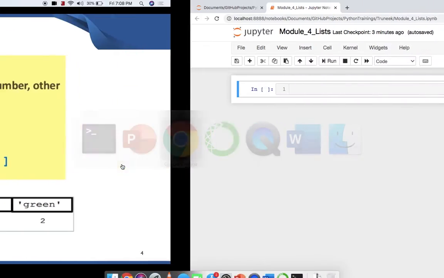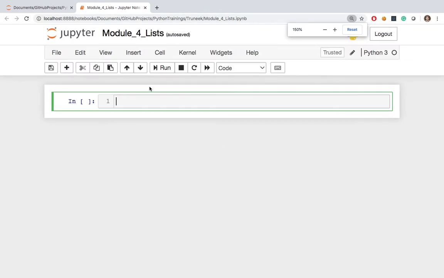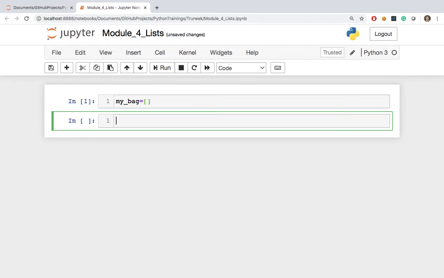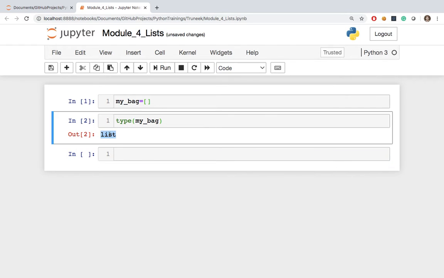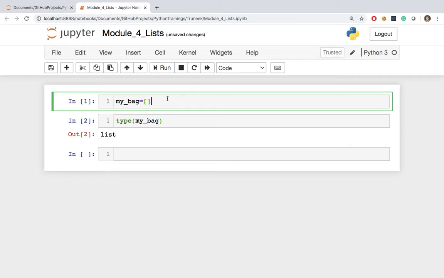Let us try it practically. For example, I have my bag. This is my empty bag. I run this and I try to find the type of my bag. So this is a list. This is an inbuilt data type provided by Python. Right now it does not hold anything, so we call it an empty list.